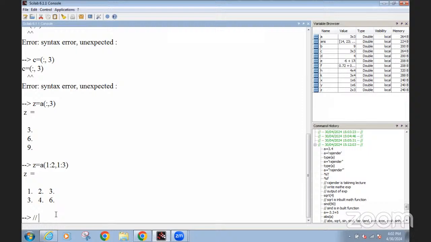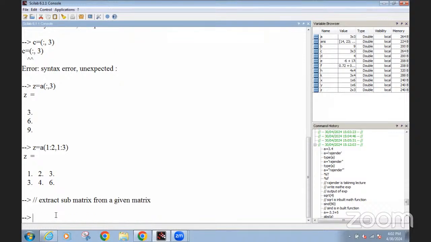Now this is the assignment for you people. Submatrix: extract a submatrix from a given matrix. This is the assignment, a simple assignment.